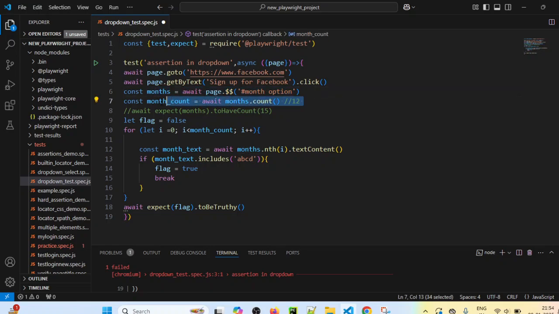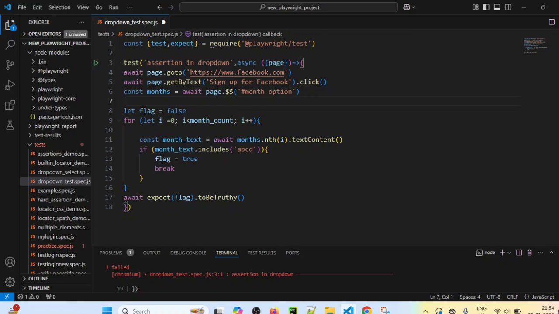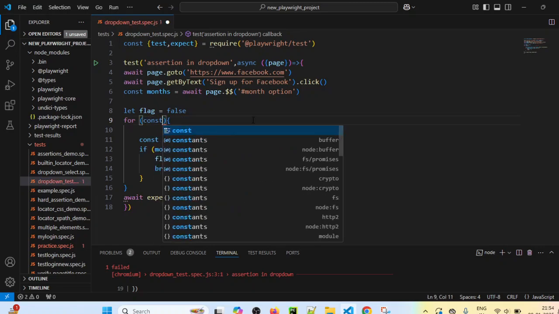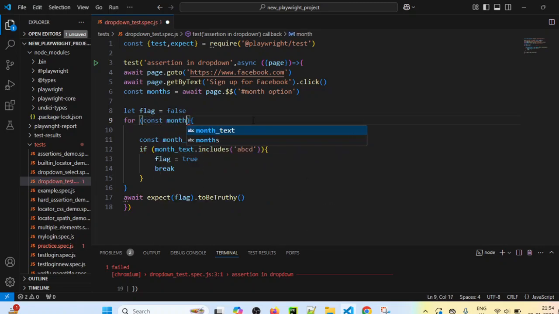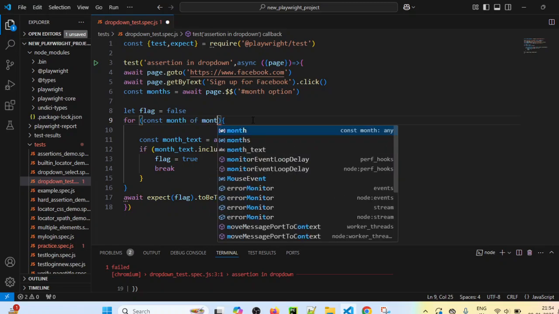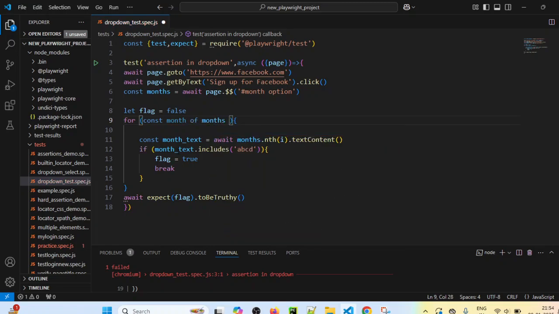Then we don't have to use this count. We can directly use another type of for loop. So I'm just removing this part. Flag we will still need. So instead of this for loop, we can simply use for constant month of months, and the remaining logic will remain the same.